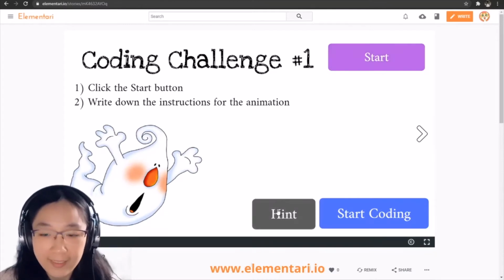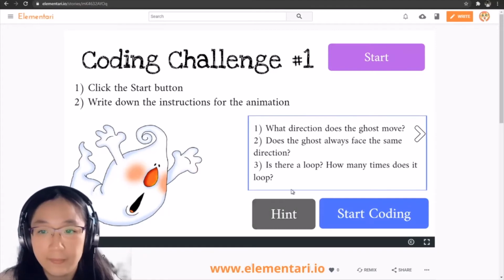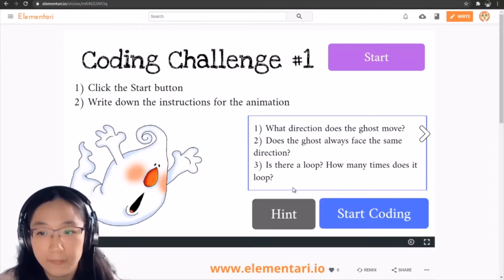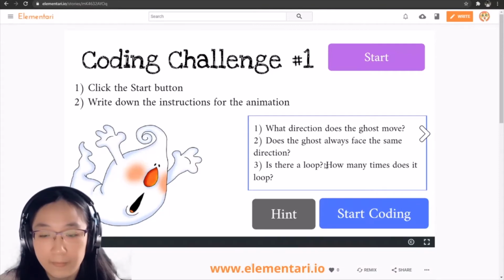Okay, let's take a look at some of the hints. Try to answer the following questions. What direction does the ghost move? Does the ghost always face the same direction? And finally, is there a loop? And how many times does it loop? Once you're ready, click on Start Coding to try to see how we can connect the blocks together.